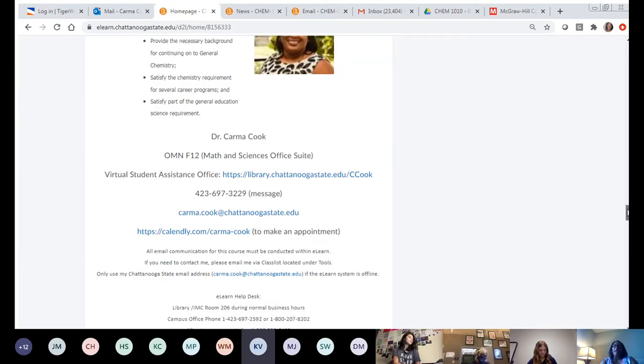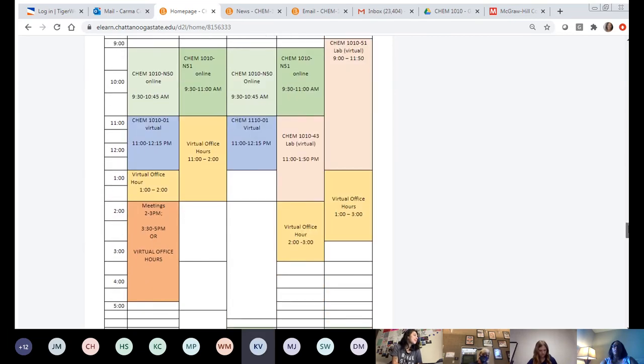Now, shown in this news item is my schedule for the semester. It shows when I have class, as well as when I have virtual office hours, shown here in this peach color. If you need to see me virtually to ask some questions about something pertaining to our course, you can drop in to my virtual office hours at these times shown here in the peach color.